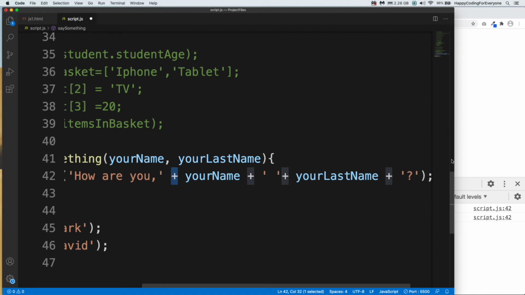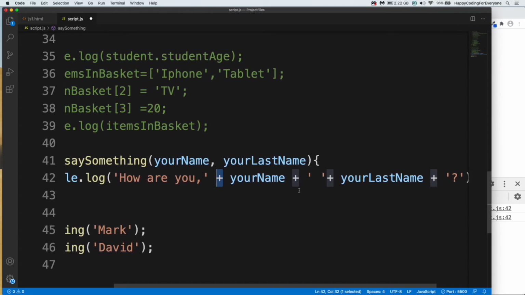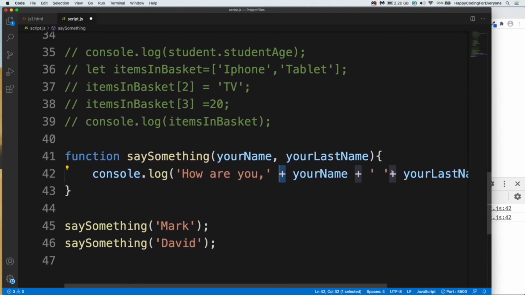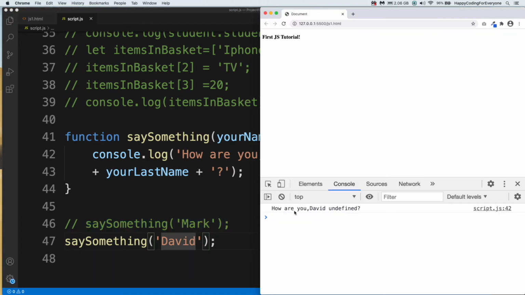Let me make it wider and let me get it down. Comment that one out, and let's save it and have a look at it. We see how are you David and undefined. We see undefined because we haven't sent the second parameter and we see the default value. As you may remember, undefined is a default value in JavaScript.